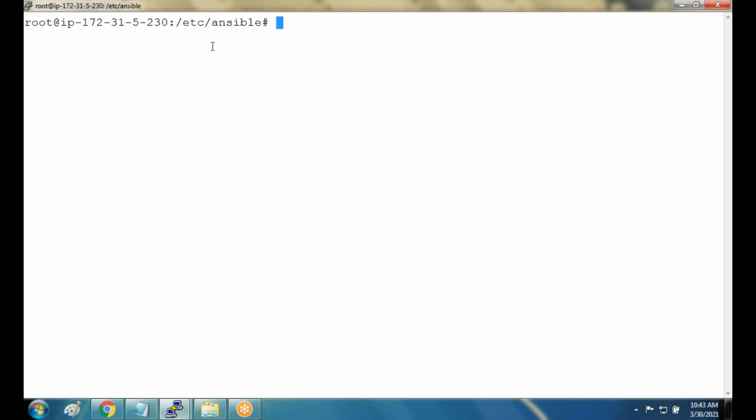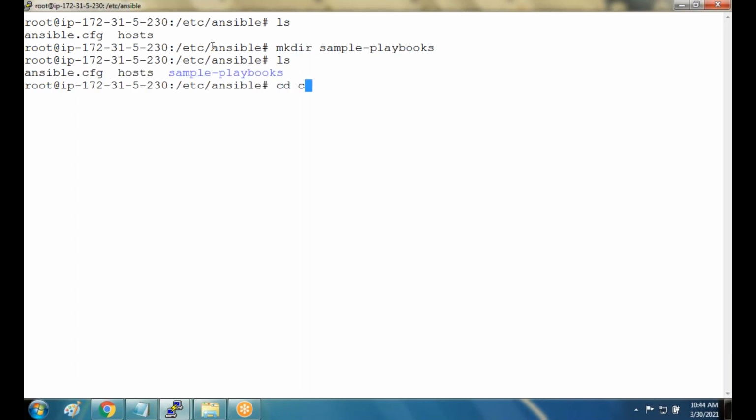Our concentration is actually on playbooks right now. So let's try to write some playbooks, and we have written some examples, right? I was creating a file, I was deleting a file. Let's try to do all these things with the help of a playbook. Okay, so now start writing a playbook. Let's make some directory, something like sample playbooks, and that is a directory where I'm going to create all my playbooks.